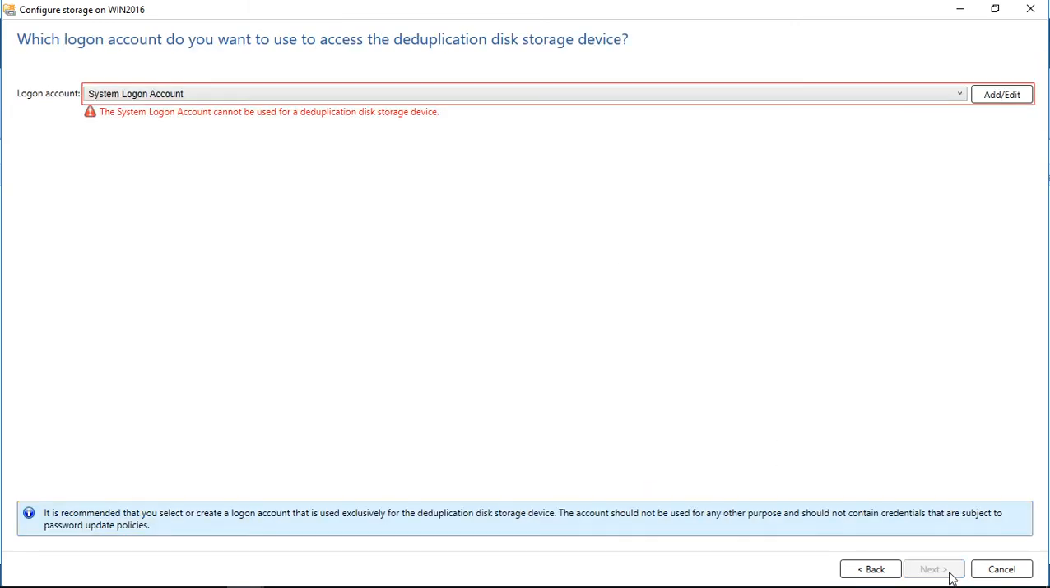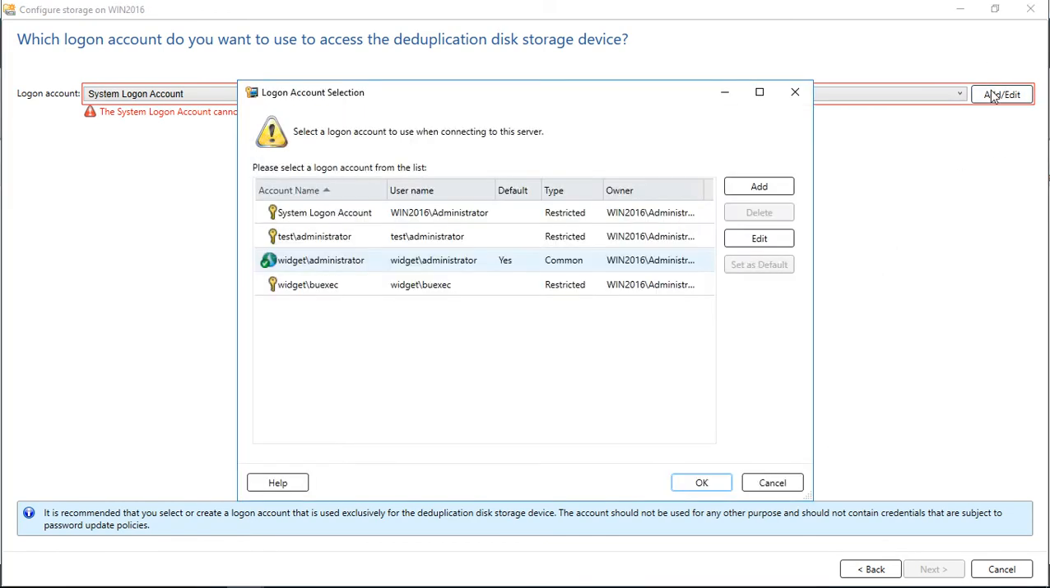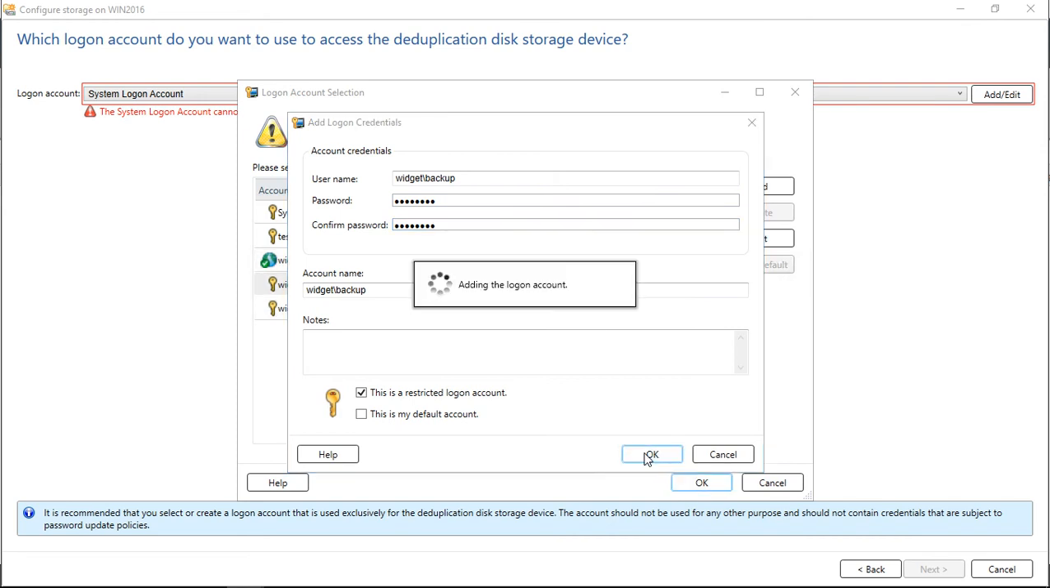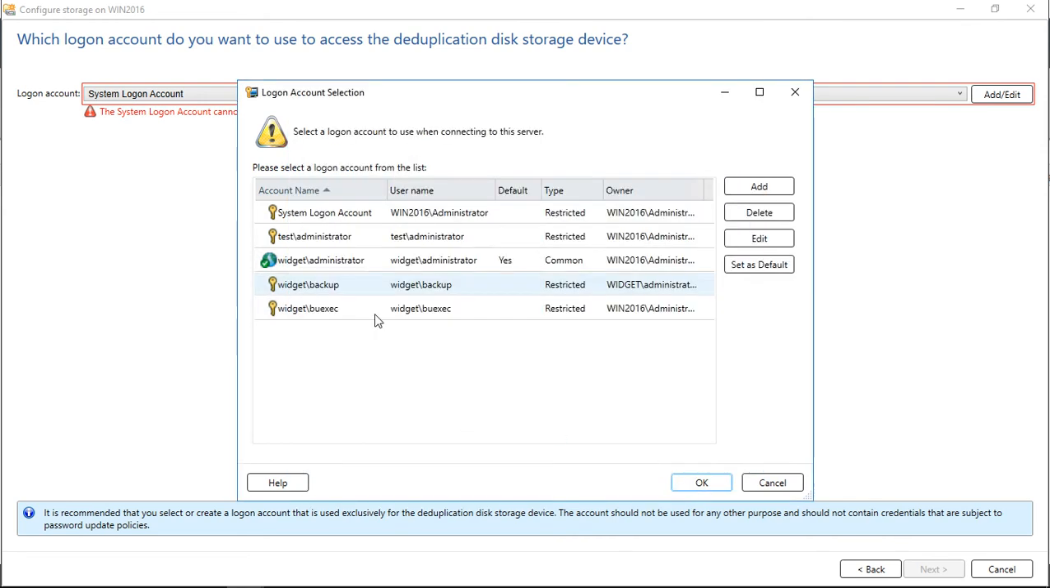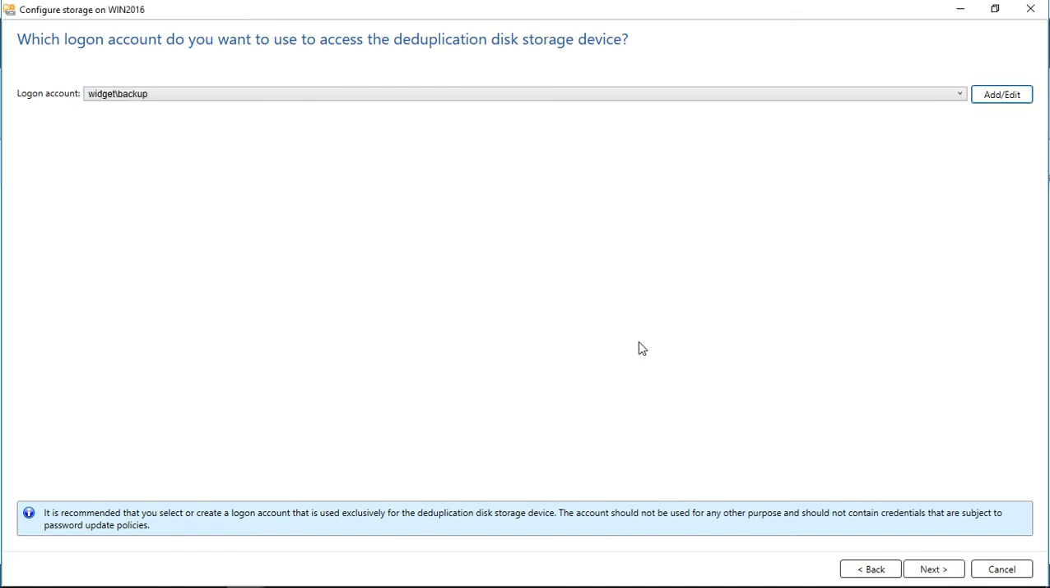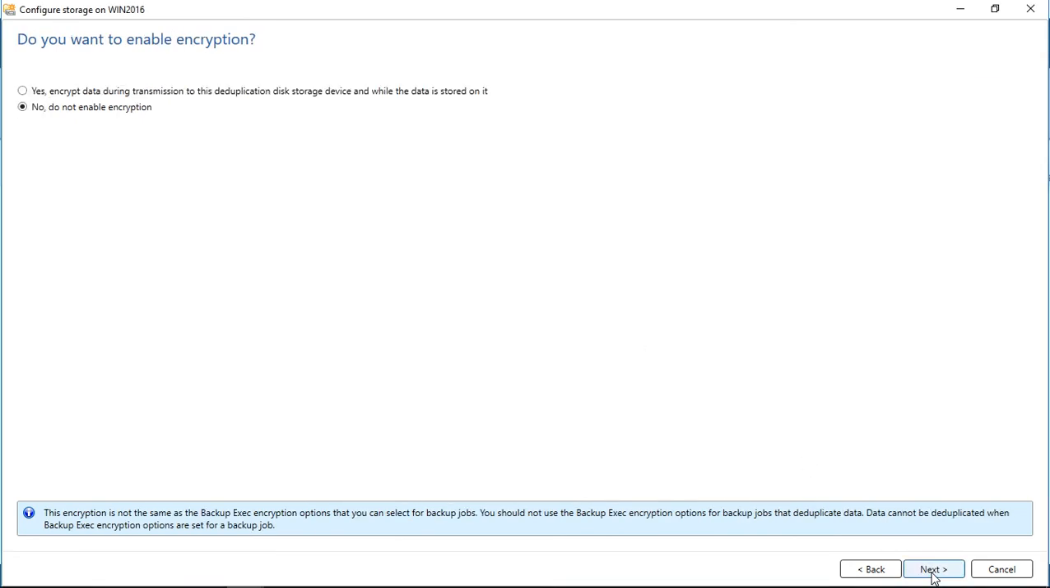Click Next. Now we can't use the system logon account. That's why we went and created a name to start with. So go ahead and click Add. We're going to click Add again. And I'm going to put in the name of the domain slash the name of the user. I'll put in the password twice. And now we'll click OK. And then we'll choose that particular account and click OK. Put the password in one more time. And now we're good. Let's click Next.